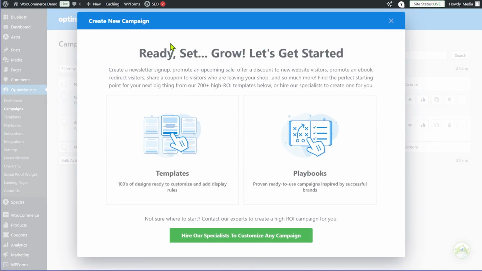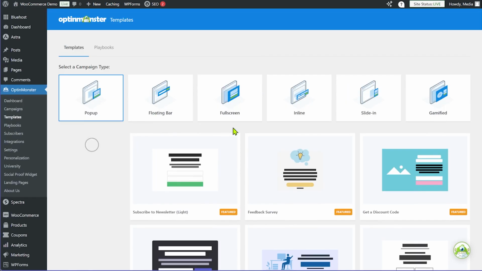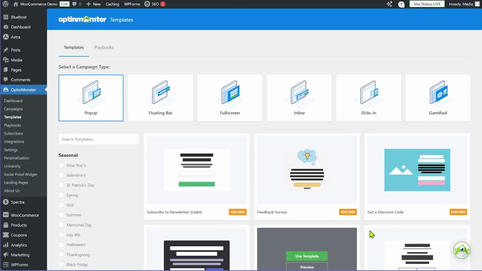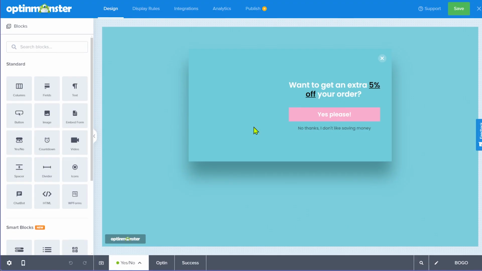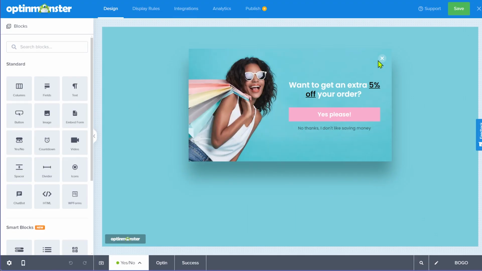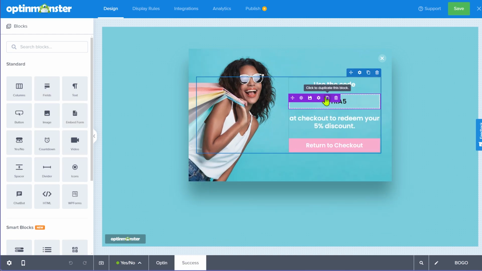I'm going to click add new, and we can use templates. Once again, I'm going to stick with the pop-up campaigns for now, and inside the pop-up campaign, I'm going to use the discount coupon. I'll say, hey, BOGO, and let's start building the campaign. I'm going to show you how different kinds of targeting options can work. I'm not going to customize this because we've already seen this.